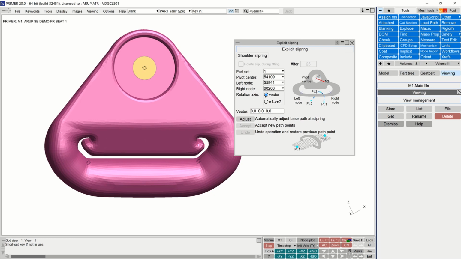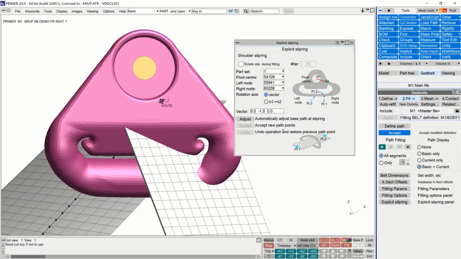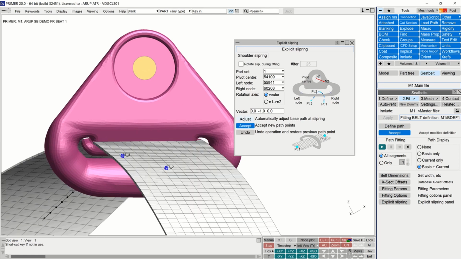The rotation axis can be defined either as a vector in the global coordinate system or by using two nodes. I will choose the vector option. In both cases, the vector should be pointing outwards from the screen. The Adjust button can be used to modify the basic path to position it within the slot by replacing the point nearest to the slip ring by two new points.